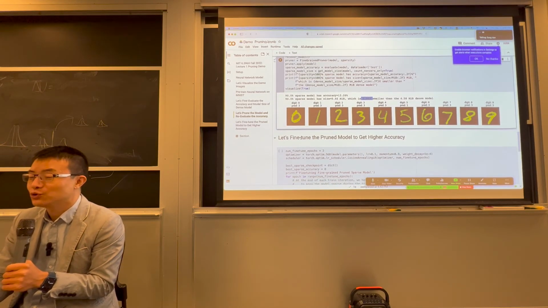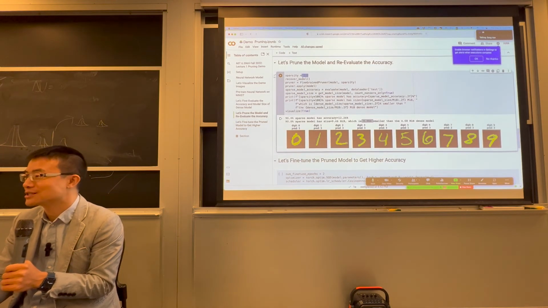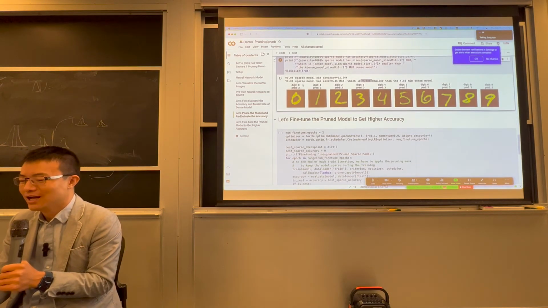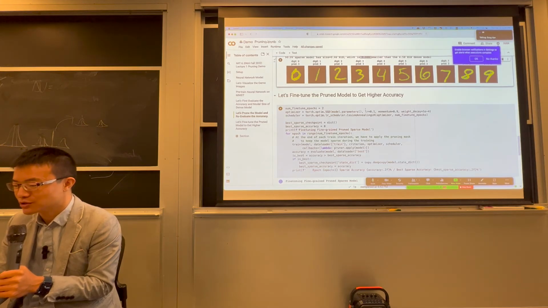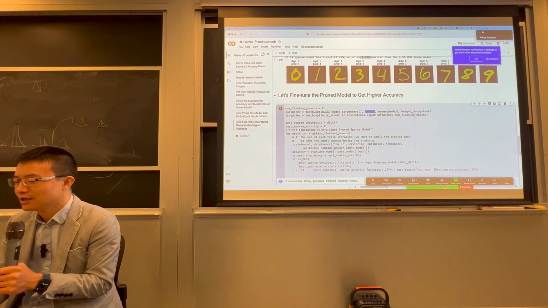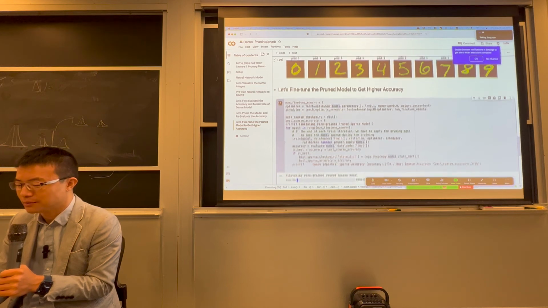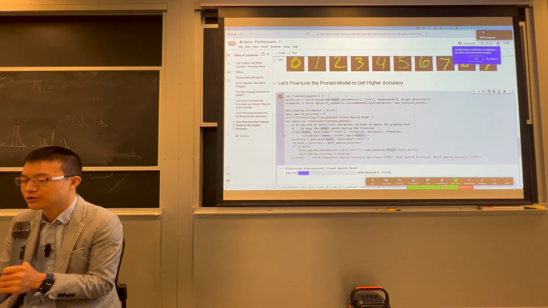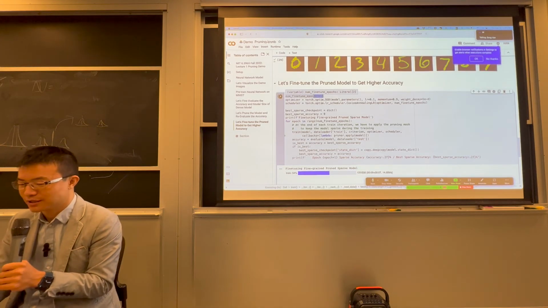Let's fine-tune the pruned model. Okay, we still have 10% of the parameters left, right? We are not all dead. We still have 10% of the parameters. Let's fine-tune on those remaining 10% of the parameters. Okay, we use a smaller learning rate, and then fine-tune them. We are going to fine-tune them for only 2 epochs and see if we can recover the accuracy.